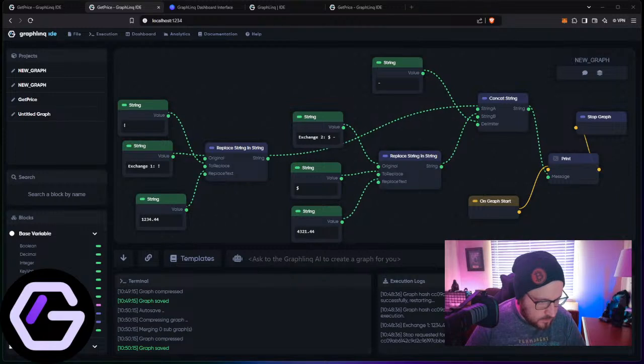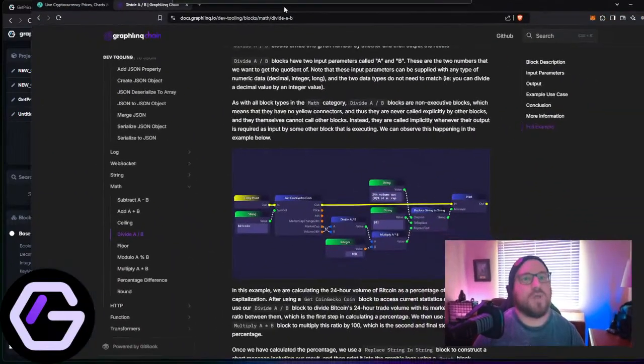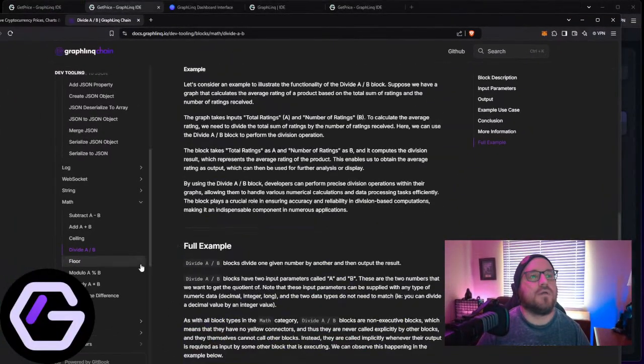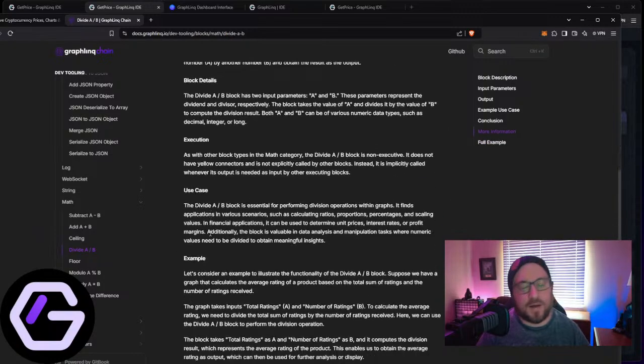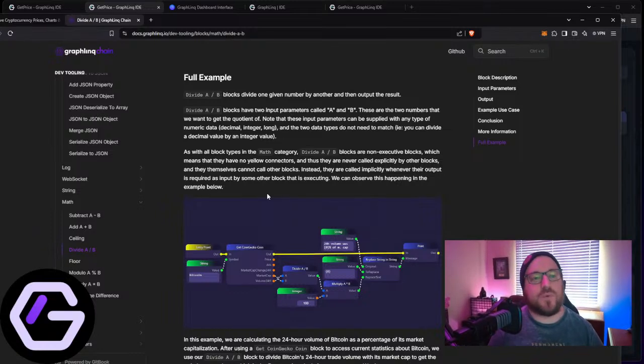I wanted to pick one that had some screenshots with it, but basically, yeah, this is a great one. Our documentation has some really good explanations of what a block does, and on a lot of them we have screenshots to help you better understand what it is that they're doing.